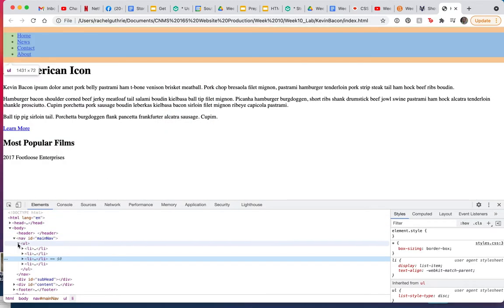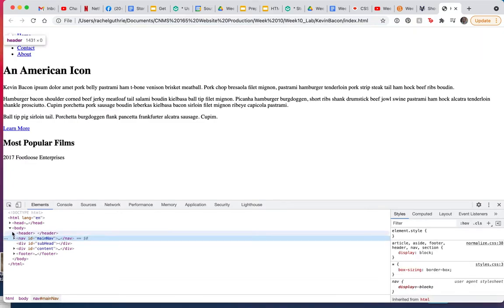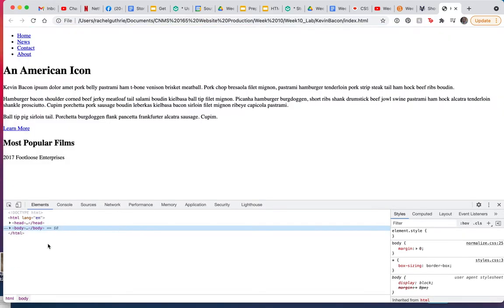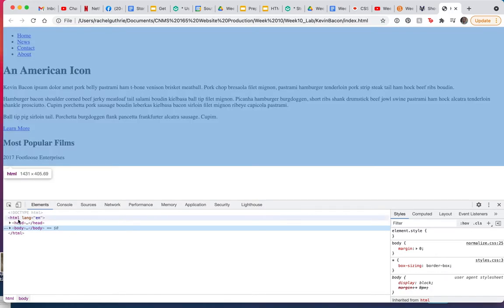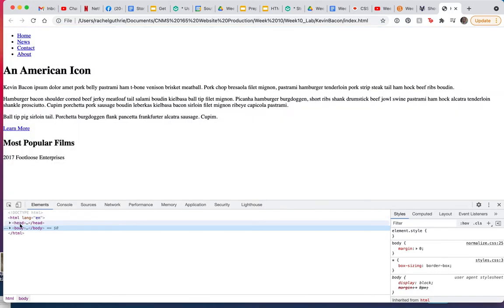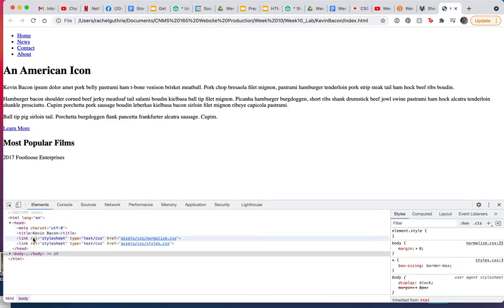All right, so here we are in the inspector. And I'm just closing a few things up so we can talk about it. This is the head tag that you are familiar with typing, where we put in our two links.